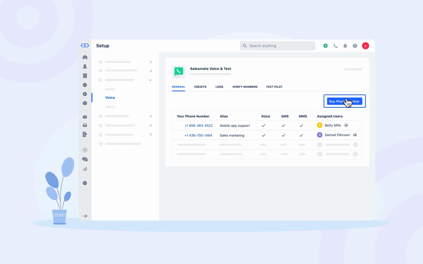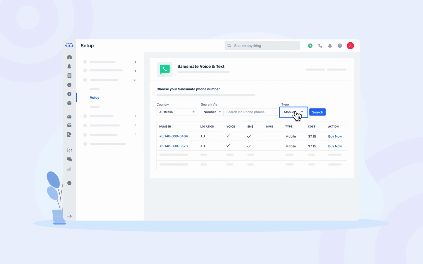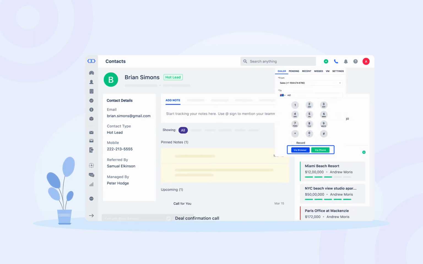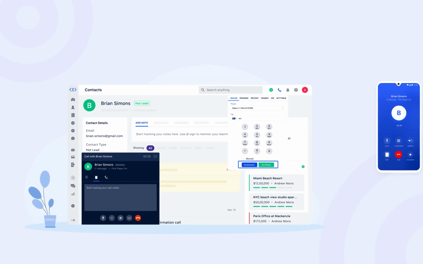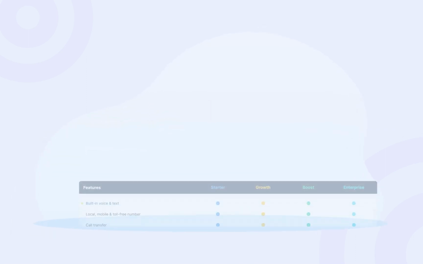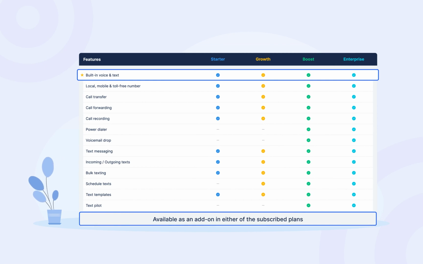Purchase unlimited local, mobile, and toll-free numbers in 90+ countries for your sales reps across offices and teams. With Salesmate, you can now directly make calls from web browsers, mobile, or smart devices like iPads. Calling and texting is an add-on feature which can be used in either of the subscription plans.